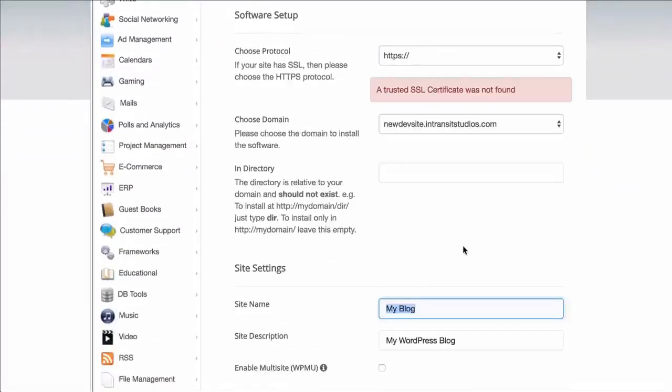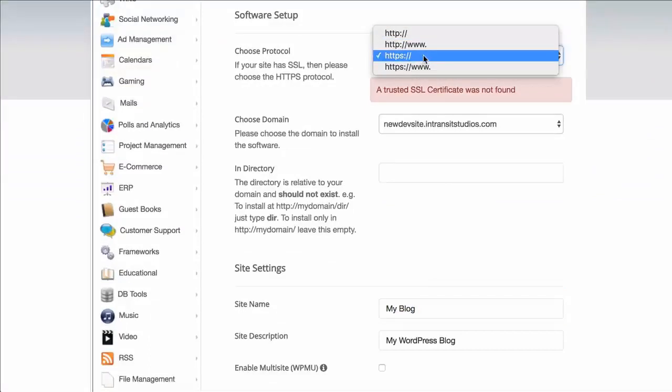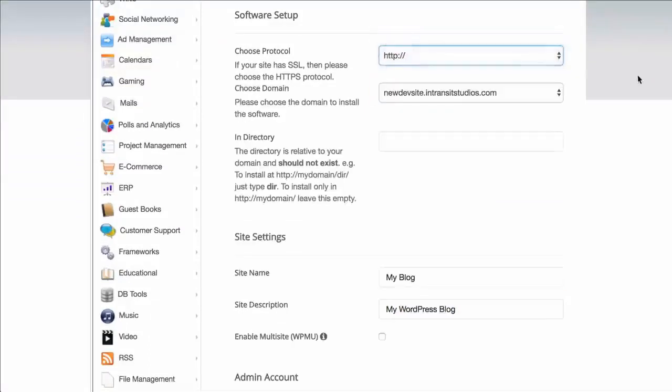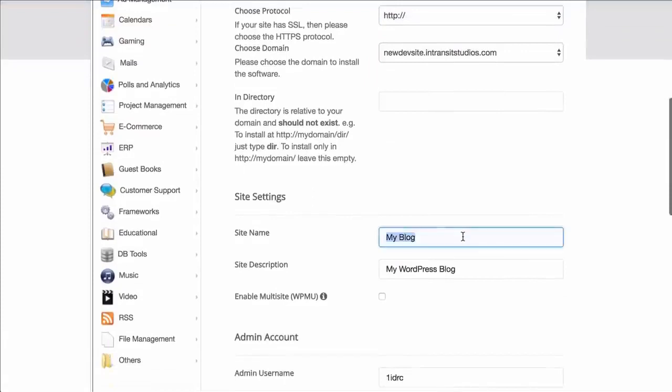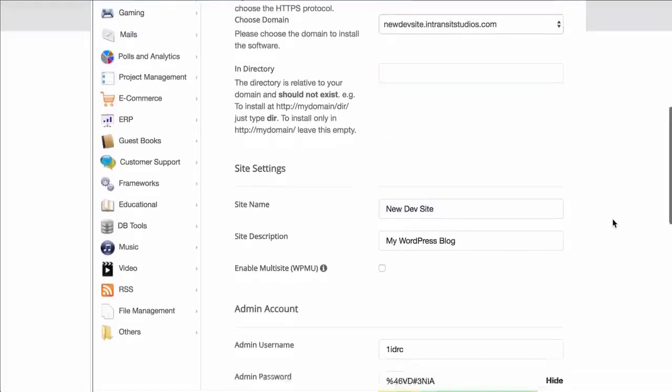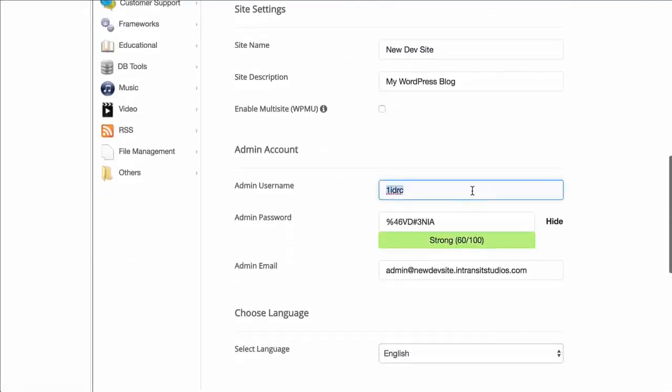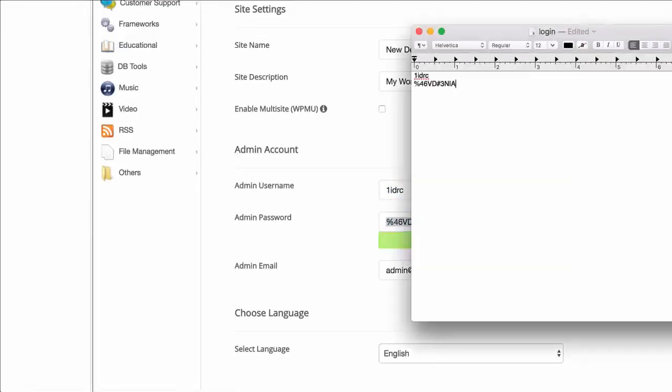So we're going to go ahead and, we don't need to worry about an SSL certificate on this one. So we want to make sure we have HTTP. We're going to call this new dev site, which is just saying this is where that site's going to go. And let's go ahead and save the username and password it gives for us. Now, you can, of course, make this your own. You could put your own username and your own password in there.